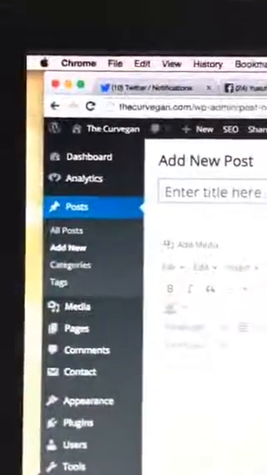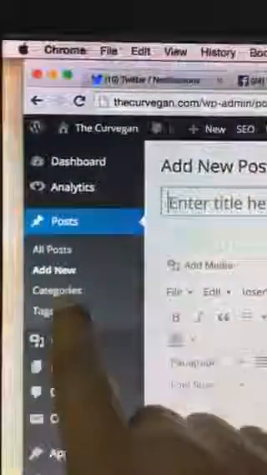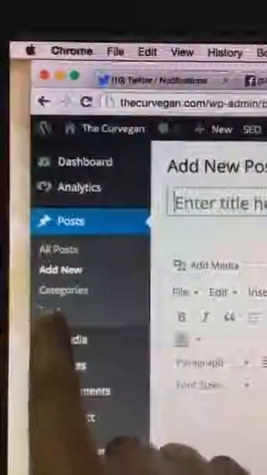And where are you going to make them? Let me go. Right here. So you're going to create the categories right here. And the tags, you can add multiple tags right there.